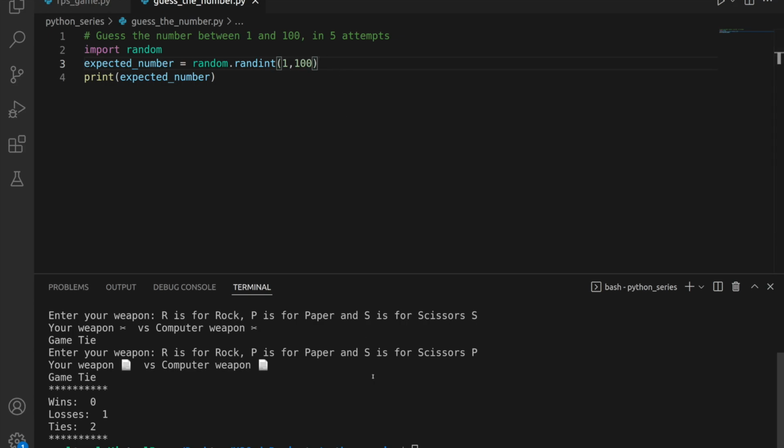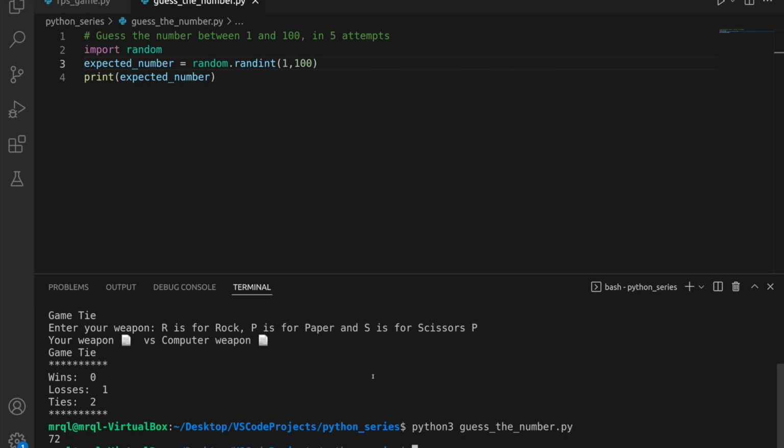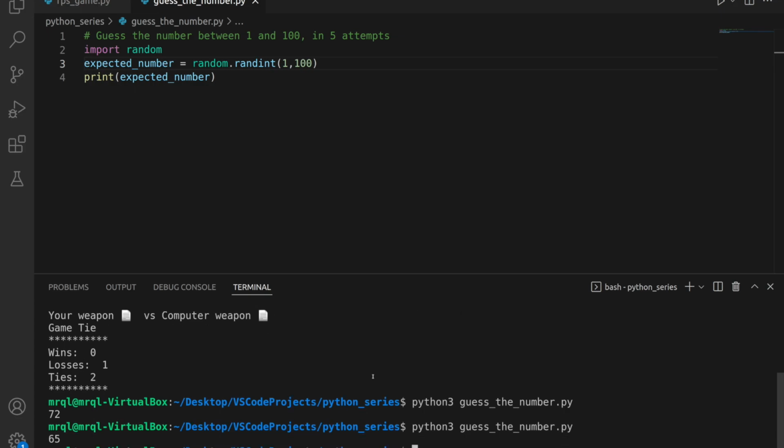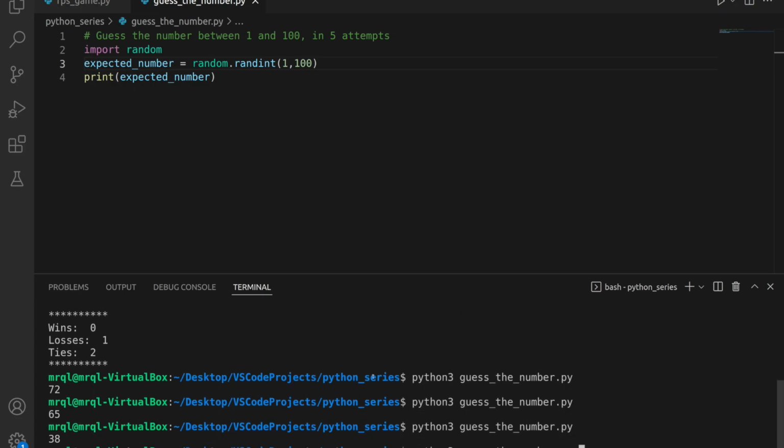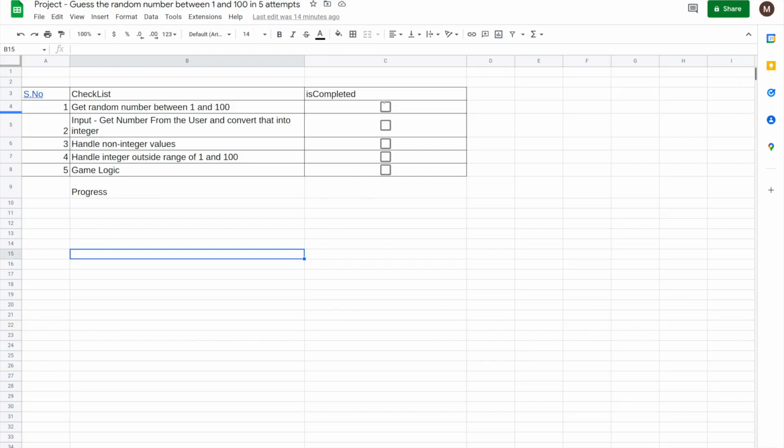So let me run this code. It's a small piece of code. Let me specify the file name. The file name is guess the number.py. Here you can see it is giving 72. Let me run again. Here you can see this time it gave 65, 38, then 84. So it is working fine. Let me switch to Google Sheet. So the first task is done. Let me mark this as done.